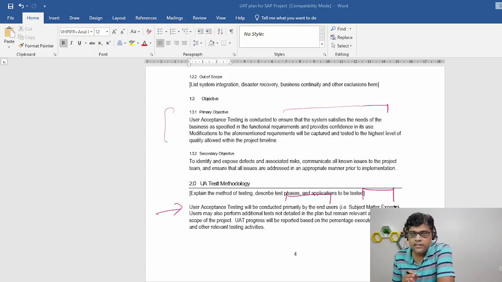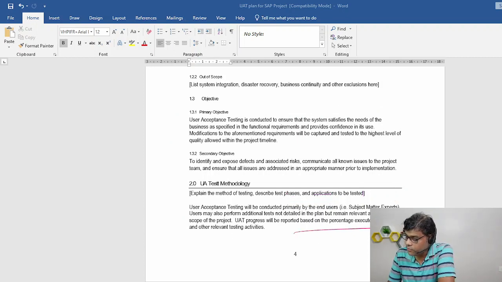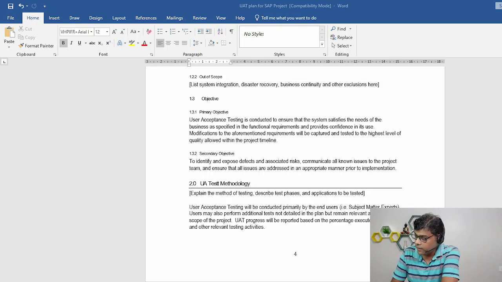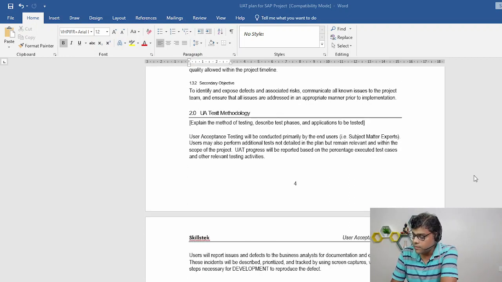So in detail, this document covers what rights are required, what roles, and who is going to perform this activity. Everything will be there in this particular document. UAT progress will be reported based on the percentage of executed test cases and activities. So in detail it will be there. That is the methodology.